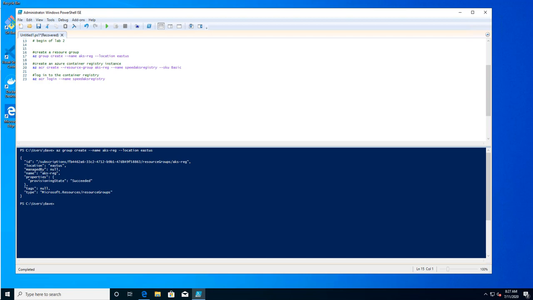Next, I'm going to create a container registry instance using the az acr create command. The registry name, a couple of facts here, must be unique within Azure and contain 5 to 50 alphanumeric characters. And we're going to use the Basic SKU, which is a cost-optimized entry point for development purposes. So that should work out well for us here.